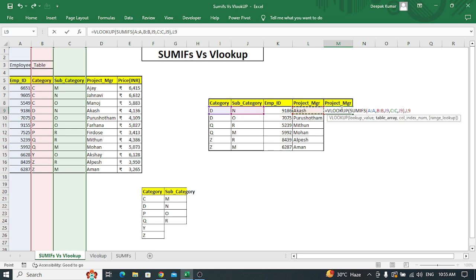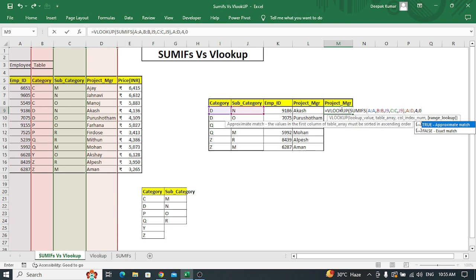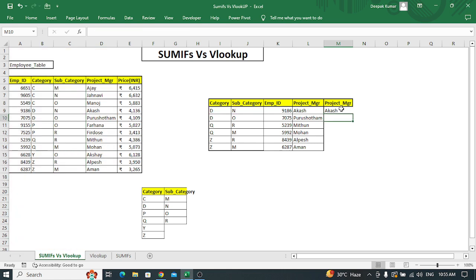Now it's the table array. So come to the data and look at the employee ID to fetch the project manager. It is on the fourth column index number, with exact match, and hit enter. You will get the project manager name, and drag the formula for the remaining rows, and you will get the project manager names easily.